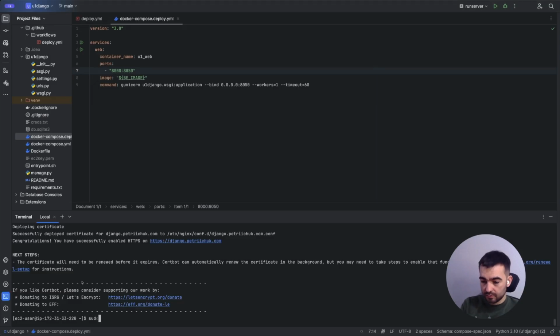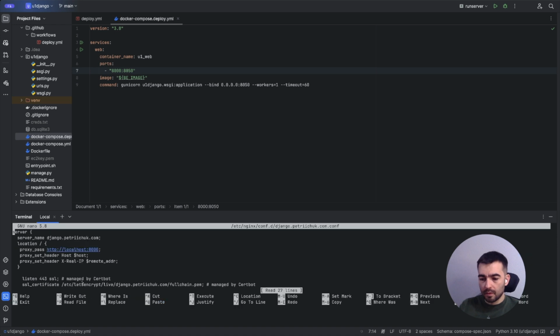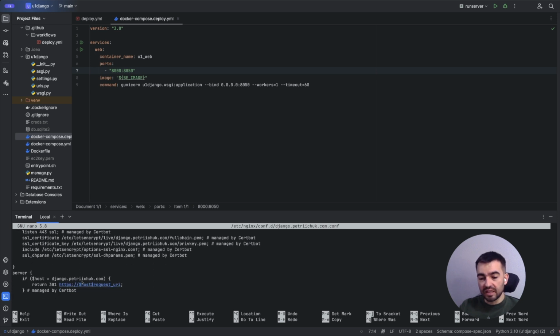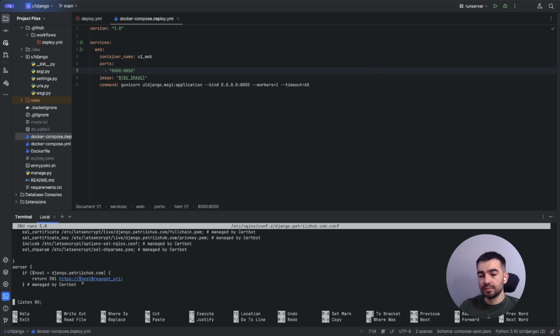Let's go to the path of our config. All right. As you can see, they added port 443 with SSL and the path to the certificate that was created, and also added a redirect, so when you access a non-secure connection, it automatically redirects to the secured one.